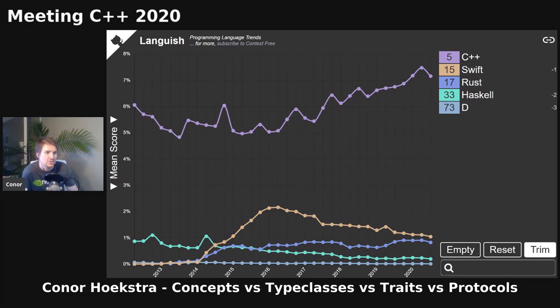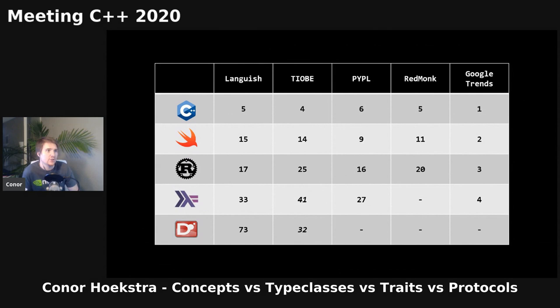So on the next slide, I have other language rankings: TIOBE, PYPL, RedMonk, and Google Trends. Roughly, they're always in the same order. Swift, surprisingly, ranks very, very highly. I think as someone that doesn't have an iPhone and a Mac and is outside of the Apple ecosystem, I underestimated the size of the Swift community.